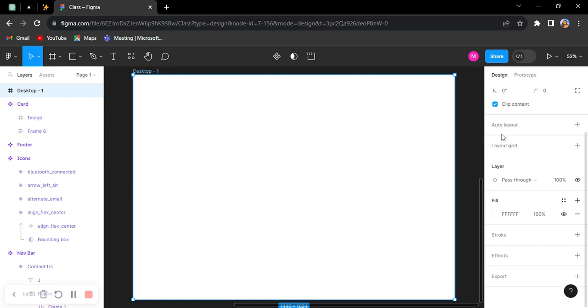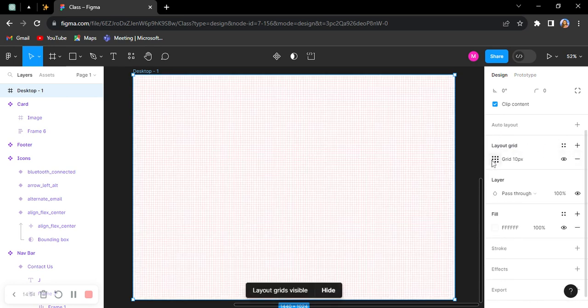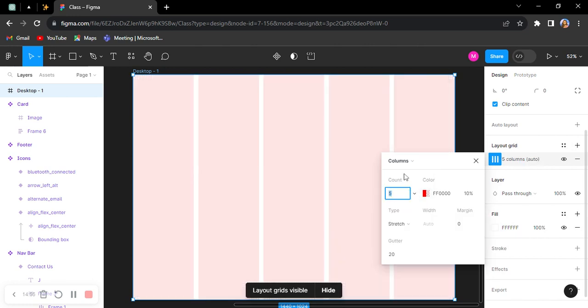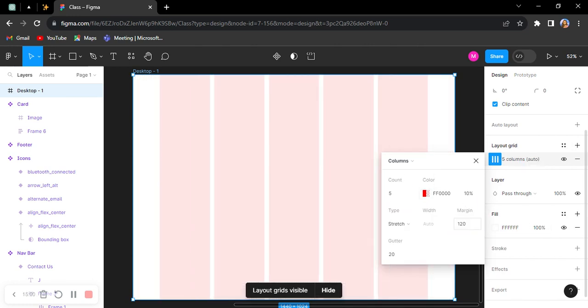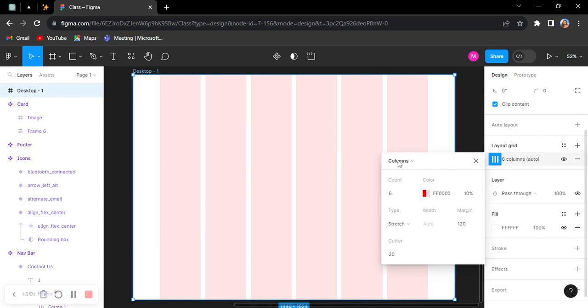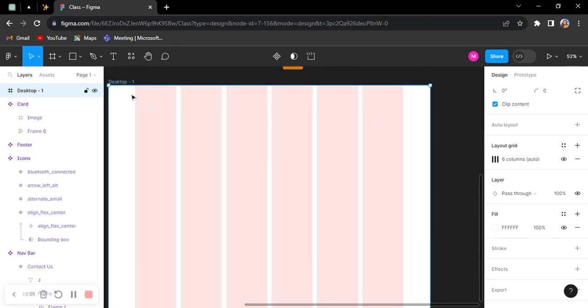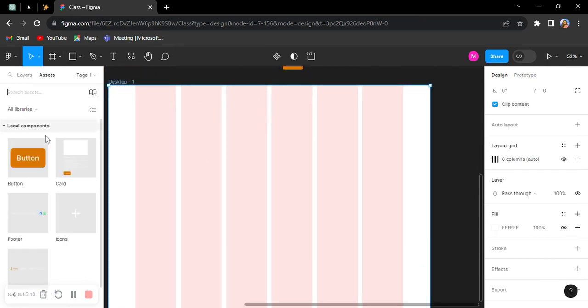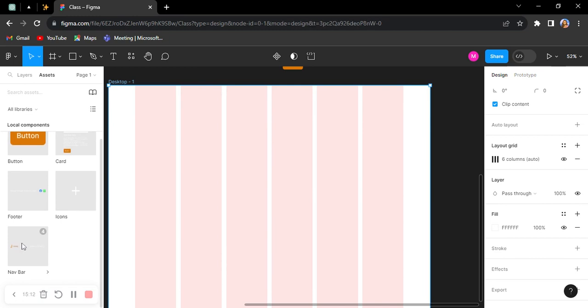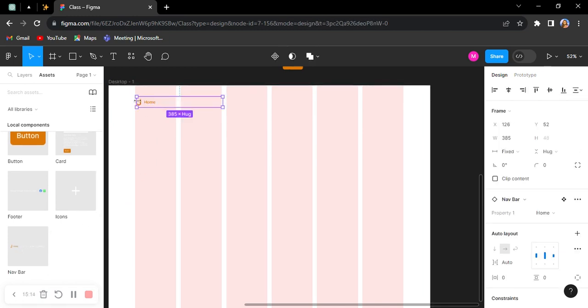I will add layout grid. I'm going to make use of 120. So this is what I have. Then this can be 6. So we'll need the nav bar. I'll just go to my assets. I have it there already. So I will drag and drop, and it's here.